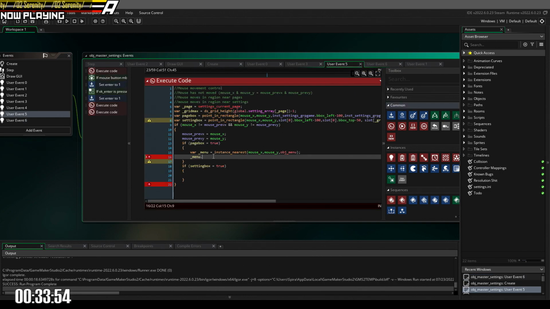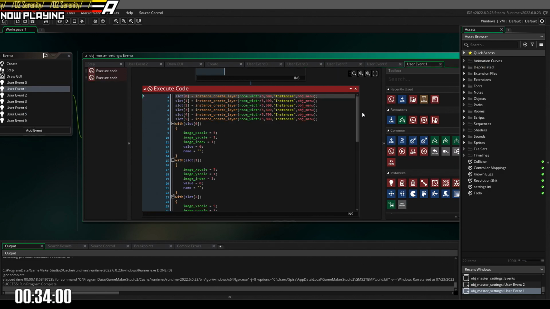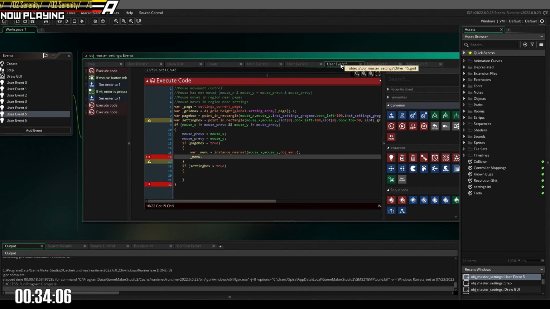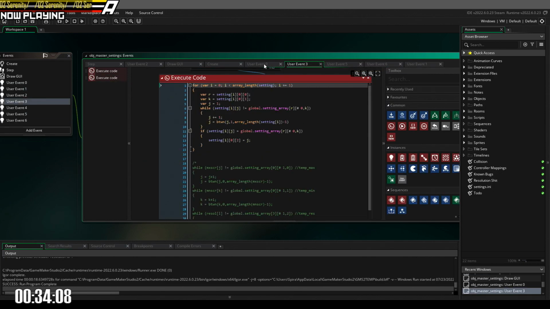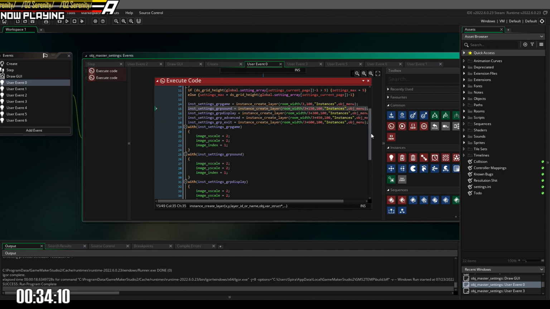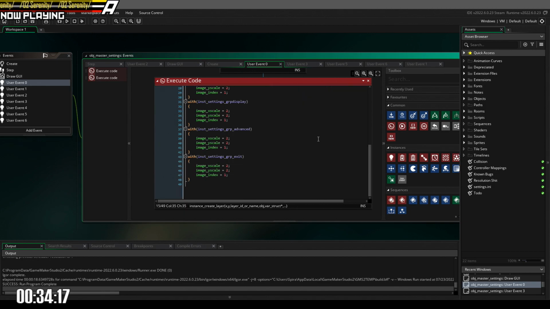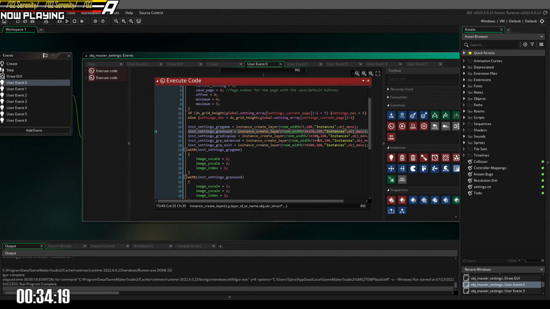So, if I get... Okay, so I have name on the instances for the slots, and then for the menu objects, I have an instance name, which I can also reference, because these don't have any built-in variables for that, like a reference.